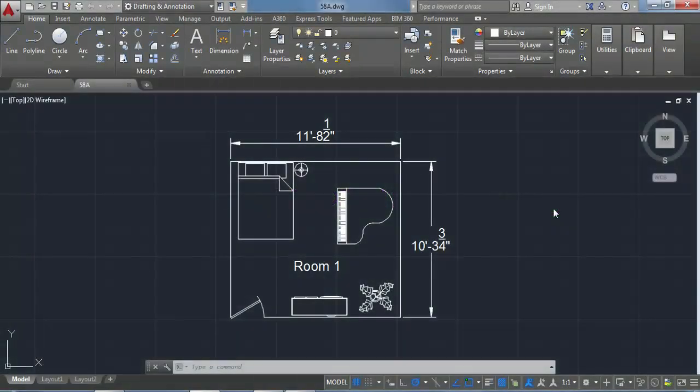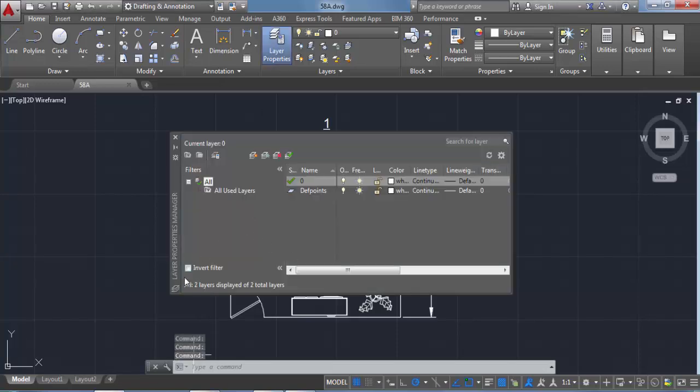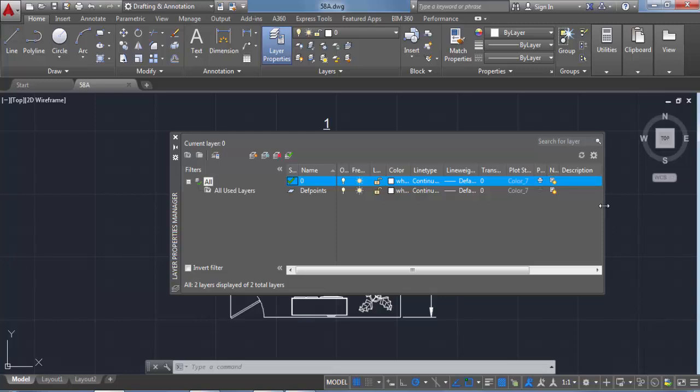Layer Properties Manager is like a control panel for layers. You can start Layer Properties Manager by clicking this Layer Properties button on the Home tab. When you click here, you'll see this Layer Properties Manager panel pop up. You can expand this panel and make all the tabs appear.